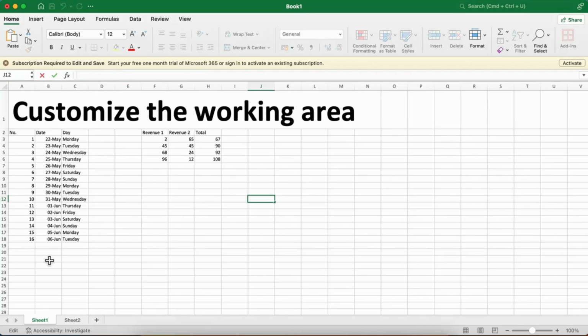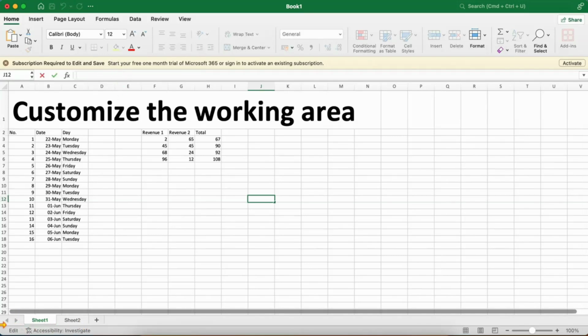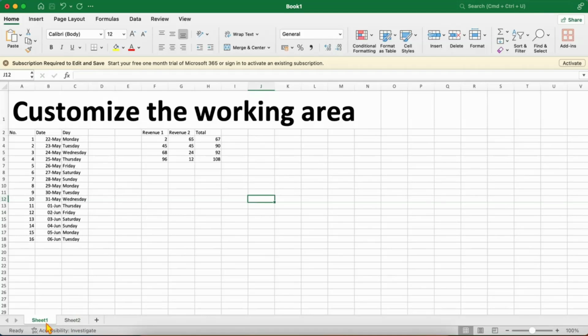Below that, you'll see the sheet tabs. These show which sheet you're working on and allow you to switch between them. Now let's see how to customize the workspace to focus better on your data.